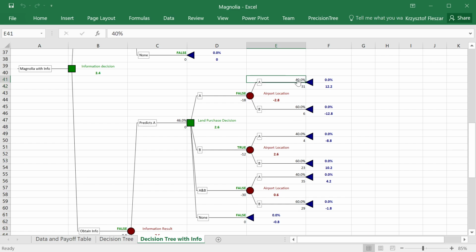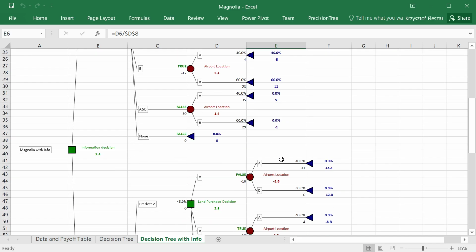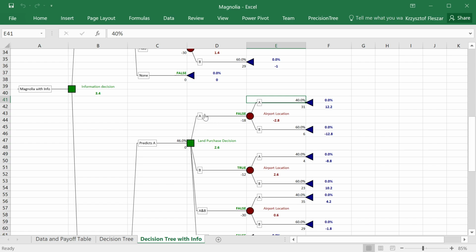So the probabilities here, 40% and 60%, are no longer correct. We have now posterior probabilities, right? So you see how this analysis of information and calculation of posterior probabilities affects our decision. Now it's this probability that is the probability of location A, given that, if you go back, the information predicted A. It's no longer 40%.